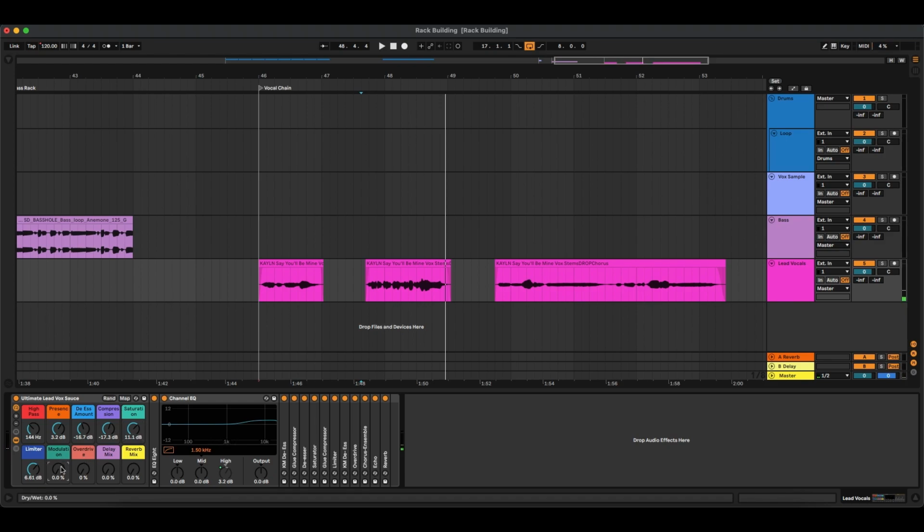And then I've got modulation, which is a chorus, if you just want to add a bit of stereo width to your vocal. This overdrive here, if you really want to push the vocal, and delay mix here again on quarter notes.